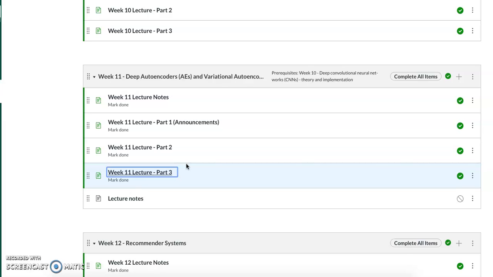Again, I love modules. I love using modules. I learned about them first when I took this Canvas online tutorial workshop at USF, and I've been using it ever since. And it really helps you structure an online course.